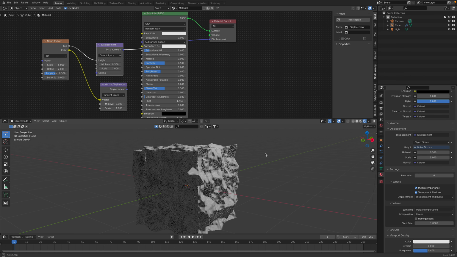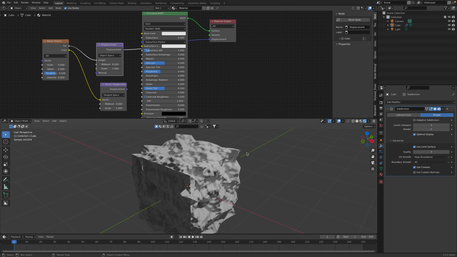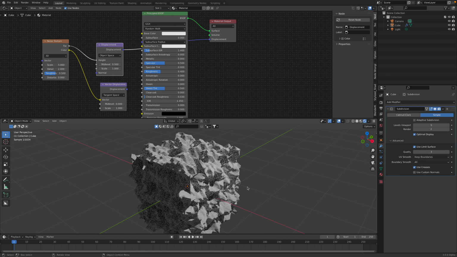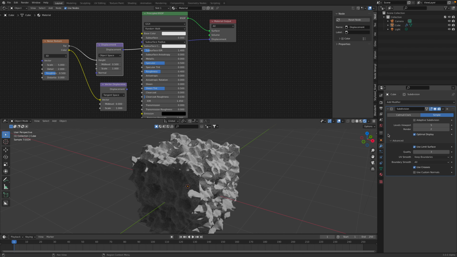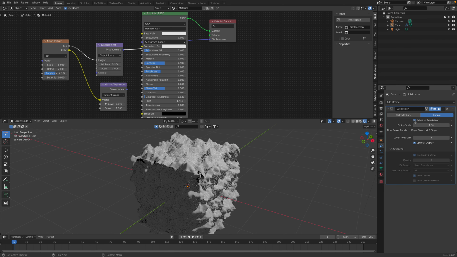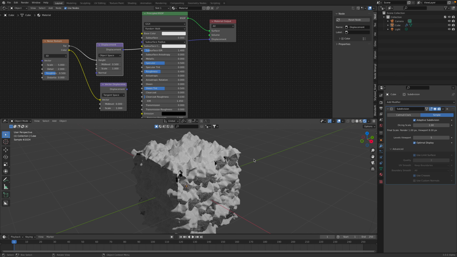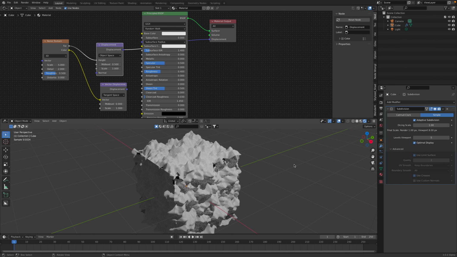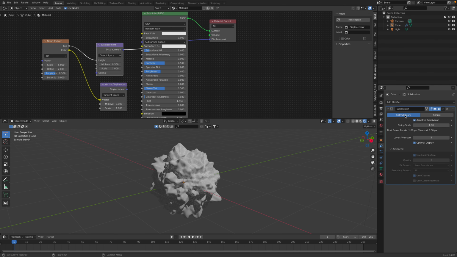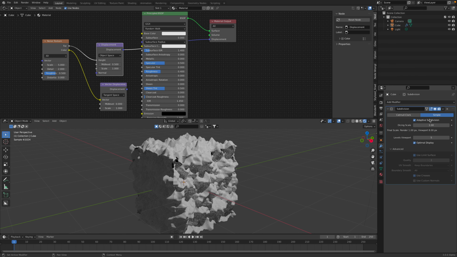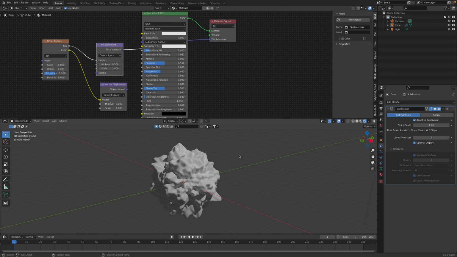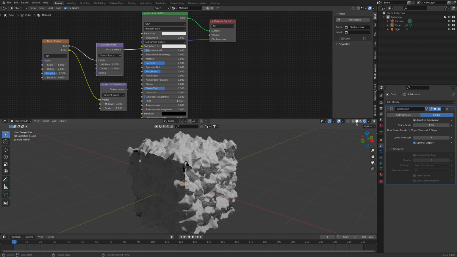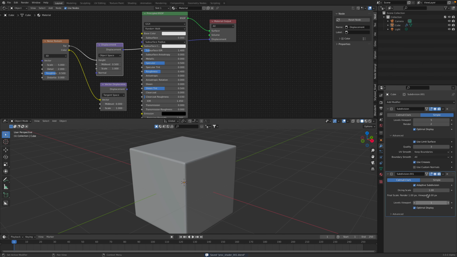So now you can see the default cube has been displaced on the fly. And you can turn on adaptive subdivision, so it's going to adaptively subdivide based on the details. So this is basically what it is. This is the basic. We can use Catmull-Clark or Simple. We can actually use multiple subdivisions. The last one, you can control the boundaries, etc.